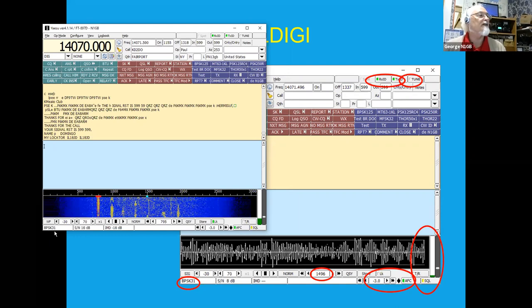And why am I not getting anything happening here? Get a stronger signal. This is the waterfall. PSK31 are fairly narrow signals here. And I'm not getting a decode here. Why am I not decoding? Is it because I'm down too far? There we go.